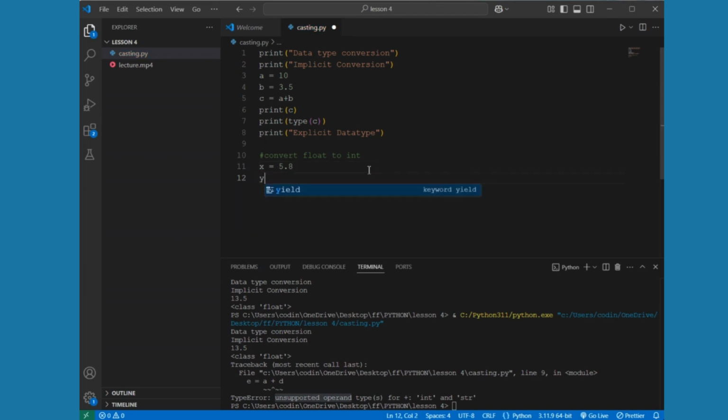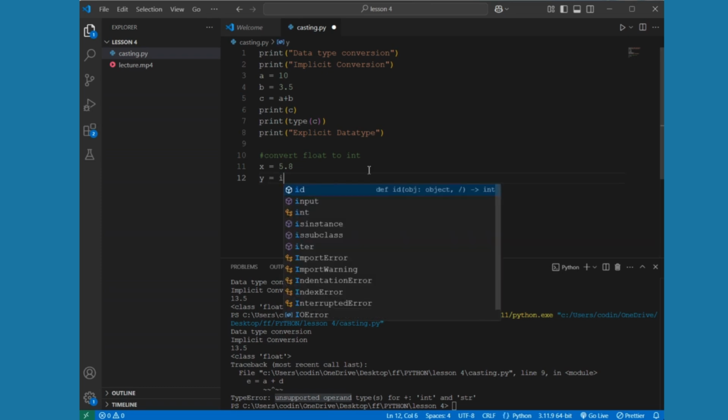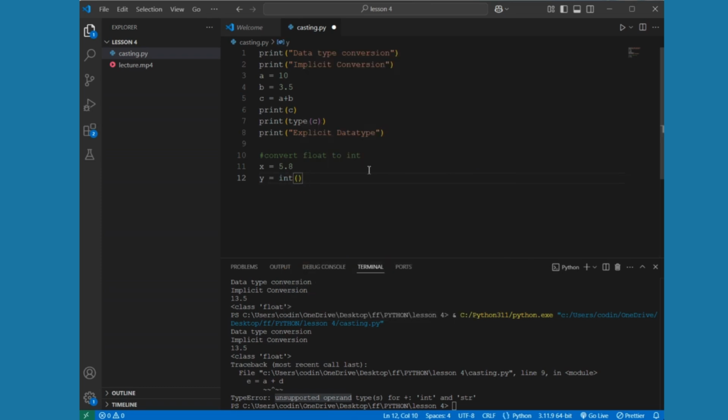So we have to provide here the float value. Done. Now I will create one more variable here in which we will write the int method. So the int method is used to convert the data into an integer. Now what are we going to convert? The value of x. We want that 5.8 should be converted into an integer value. Integer value means 5.8 should become 5. So it is going to be here the variable x.